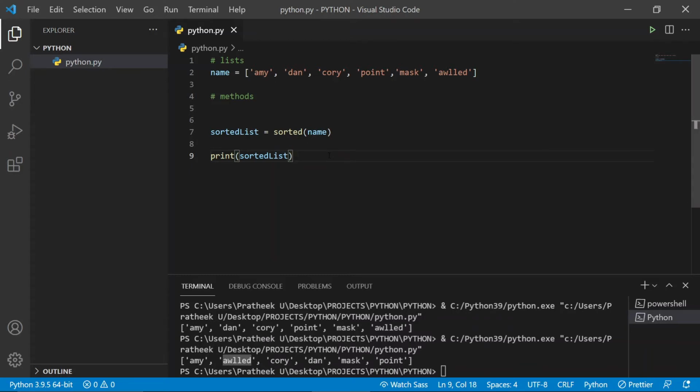Sorted returns you the new list which is printed, and it does not sort in place, while sort sorts the data in place, and you can directly access the sorted list.